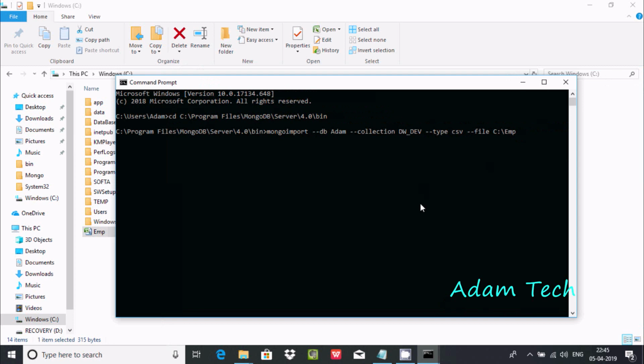Now after that, minus minus headerline. So this is the query to import any CSV file inside MongoDB. Let's press enter.